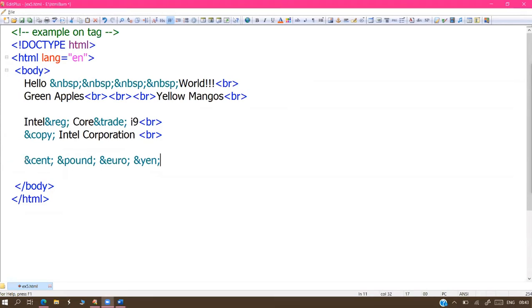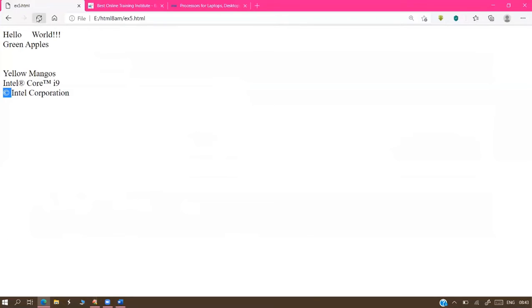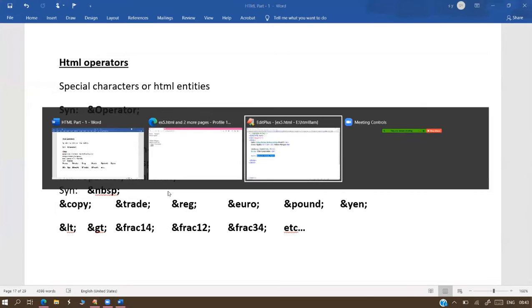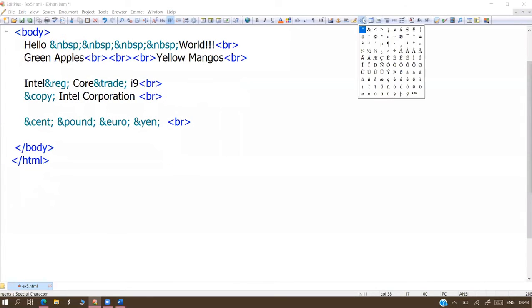And what happens? Here we'll get the cent symbol, and all these are the currency symbols. When you are printing the prices, we can simply go for these currency symbols. So that is your matter. You don't need to learn it by heart and no need to get tense. We already have a list of things here. In this one, whichever you require, simply click on that one. You get it automatically.